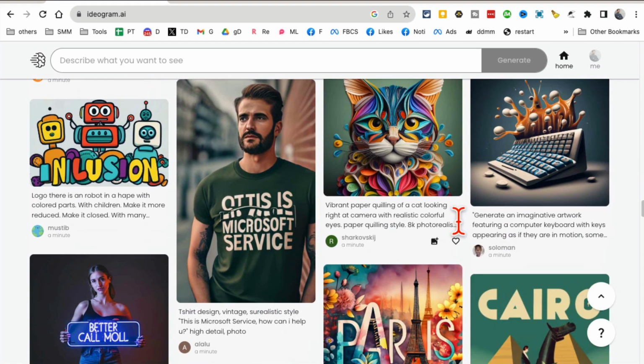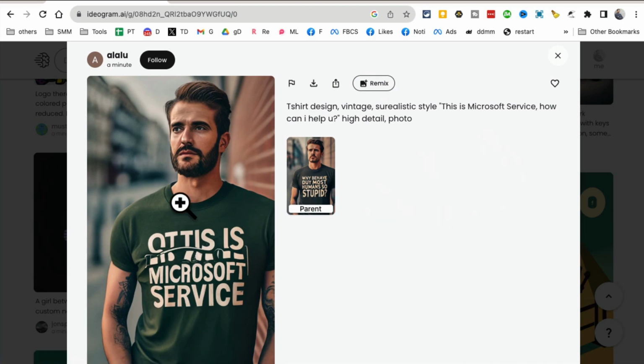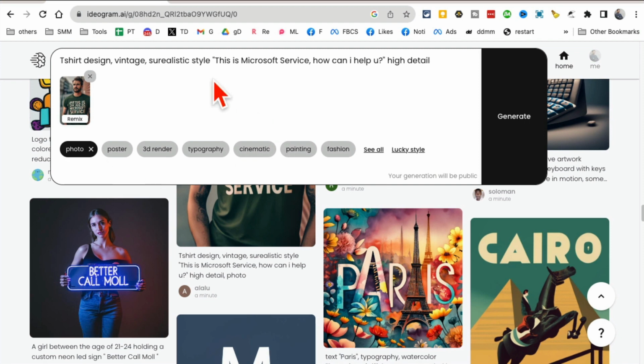So let's say you find this design right here. It's a t-shirt design, and let's say you like it and you want to create something similar. One of the ways you can use Ideogram is you can just remix the existing creations. It's going to bring everything here: t-shirt style, vintage, high detail. And here, instead of this text, I'll just change the text. So I'm going to say, work smart, not hard.